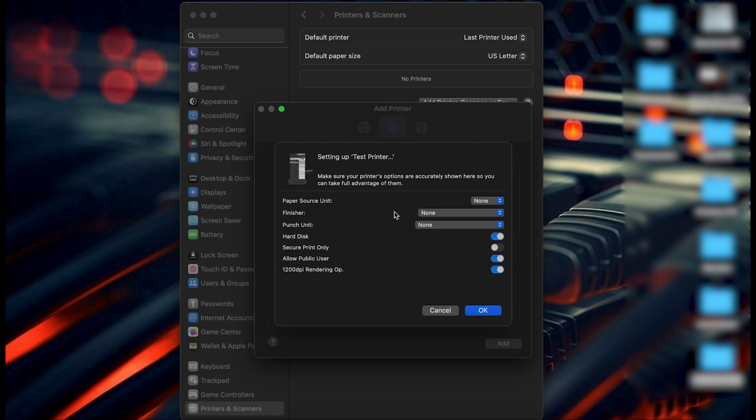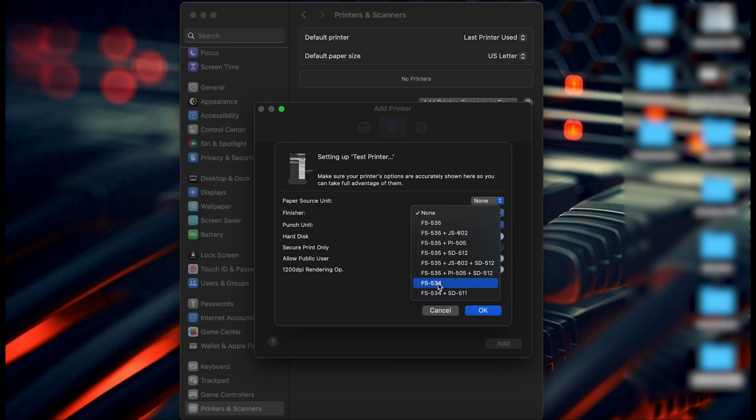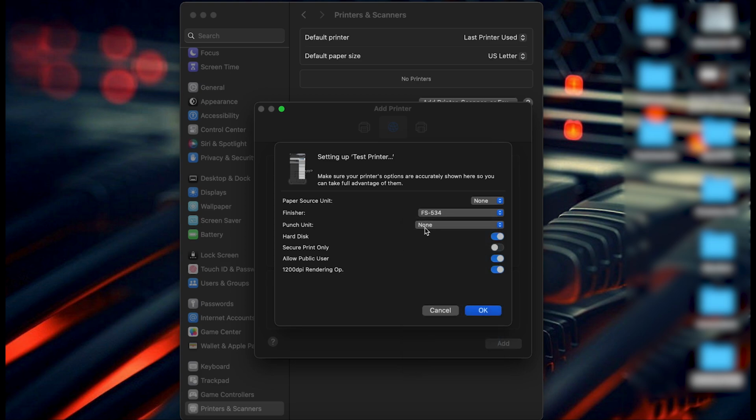Then under finisher, you're going to want to select FS534. That's the model finisher that we use. And if you have a black and white machine, you may have a punch kit, but if this is a color machine, you probably won't have a punch kit, so don't worry about the punch kit. So you can just leave that on no, none.